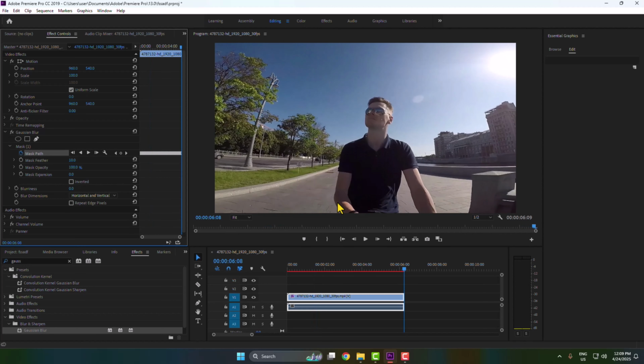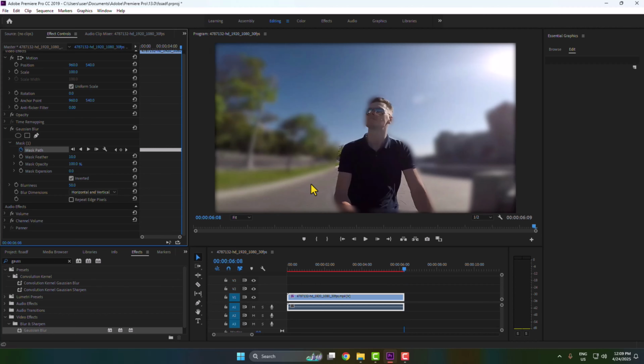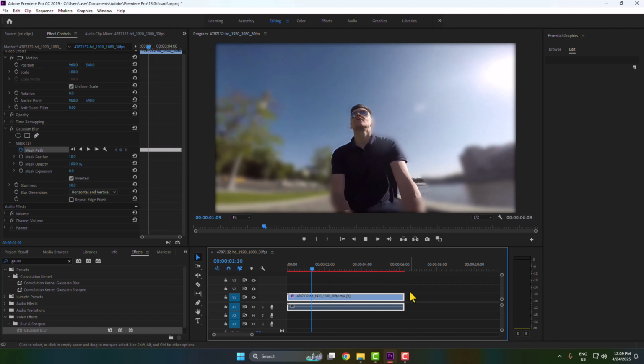Once the tracking progress finishes, now you have to enable this inverted option and blurriness. Give the amount of blurriness value you want. I'm adding 50% and here you can see the final result.